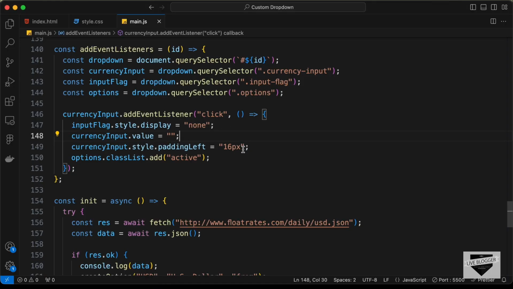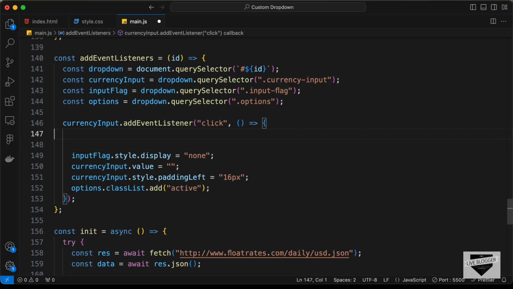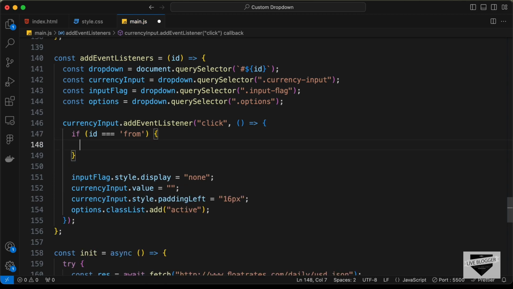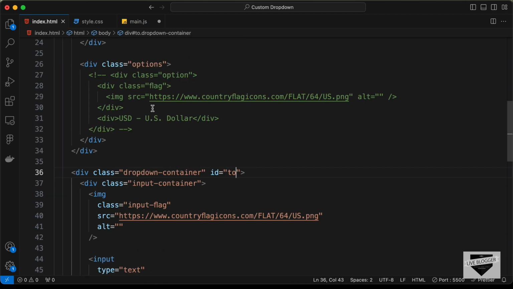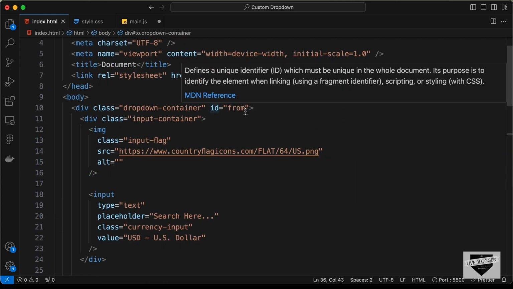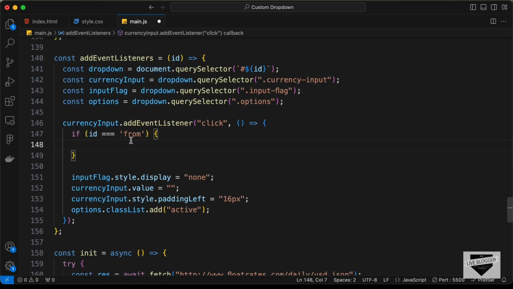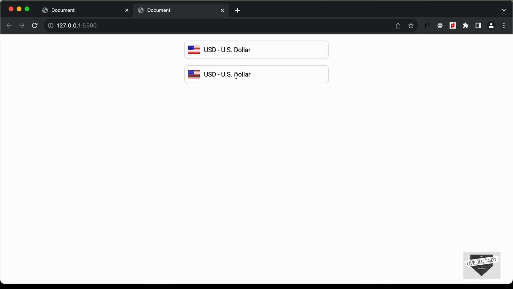So let's add an if condition. So here let's type if, and let's check whether the ID is from or to. So let's type from over here. So if the ID is from, which means that if we are clicking on this from drop down over here, then we need to add some code. So we need to first of all remove the active class from the second drop down.